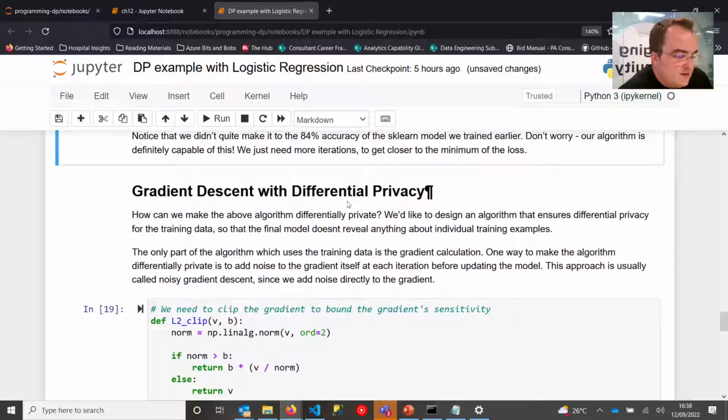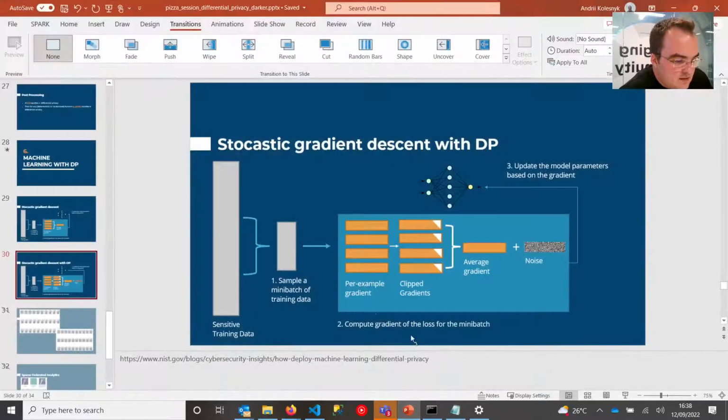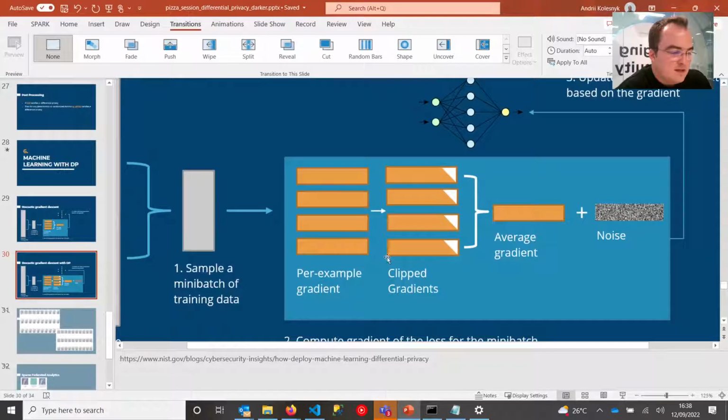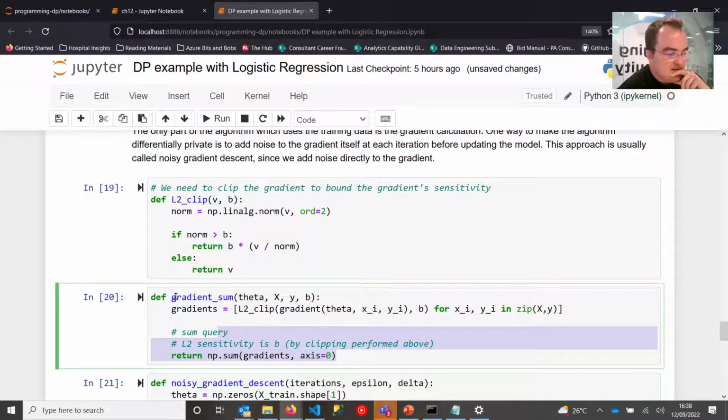Before we do that, we have to define some functions around clipping the information. As we have seen here on the second slide. Sorry, does the slide show? Yeah. As we saw here, per example gradient, we have to clip them first, and then we average them out. And based on the average gradient, we then add the noise to it. So this is the function that will do the clipping, right? And then this is the function that will summarize the gradients for us.